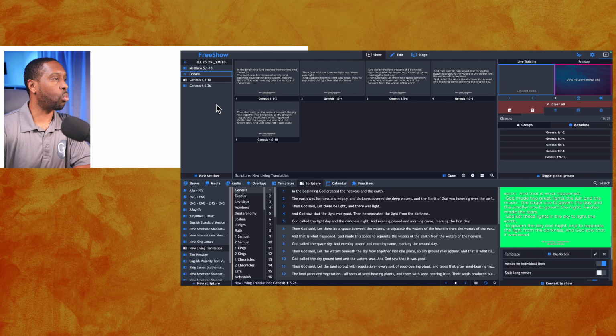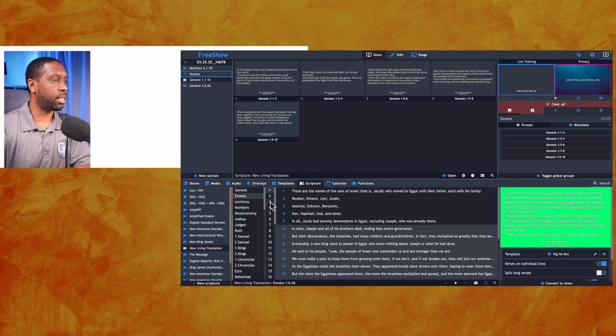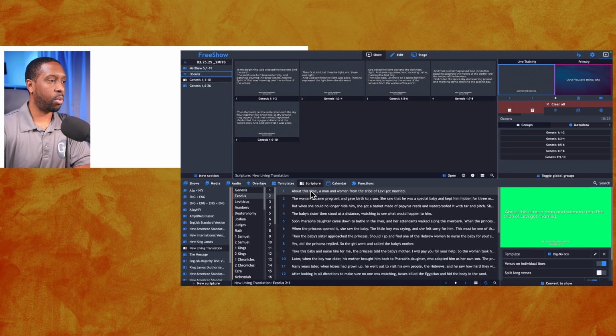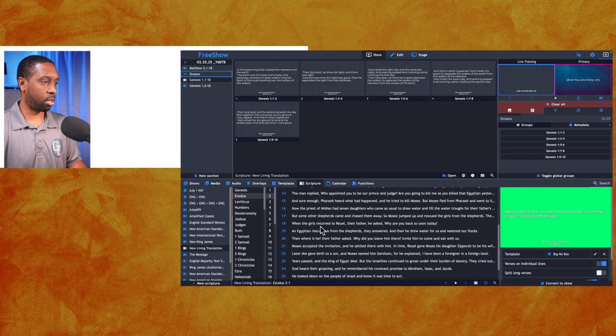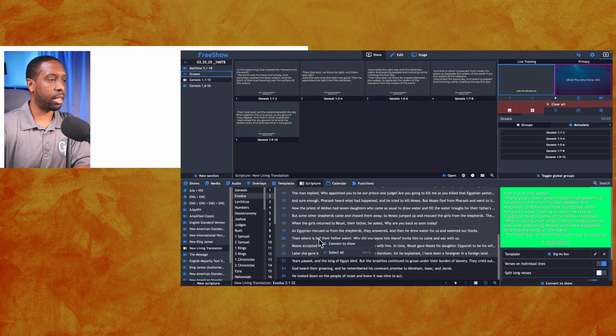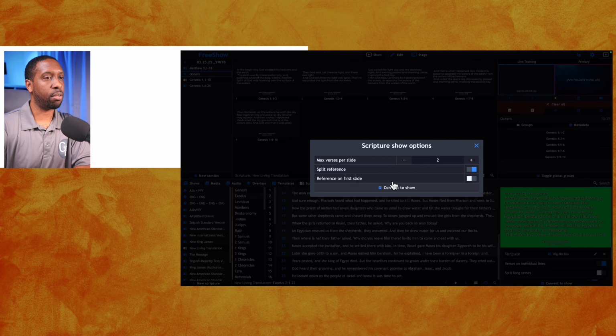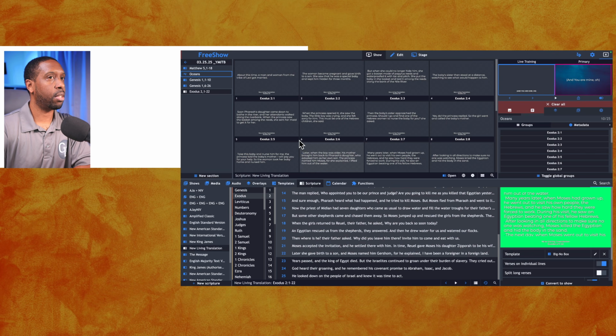These are more than one scripture. I'm not going to do that because that one's kind of unique. I'm going to go here to Exodus, and we're going to select this and go all the way down to here, and I'm going to right click and select convert to show. I'm going to make it 1 verse per slide, and then I want to split the reference, and then we're going to select the option that says convert to show. All right. And now I've got Exodus chapter 2 verses 1 through 22.